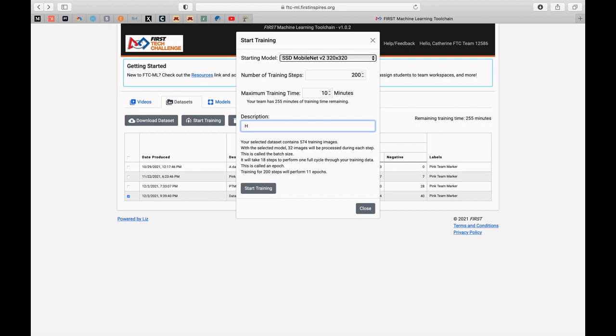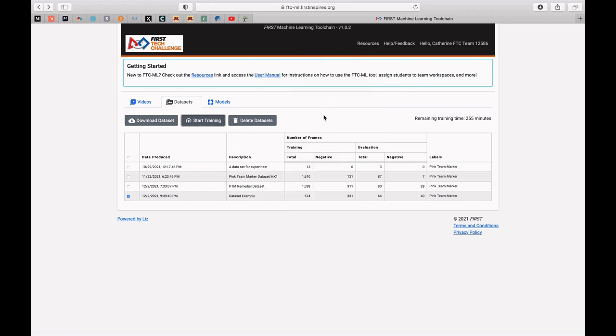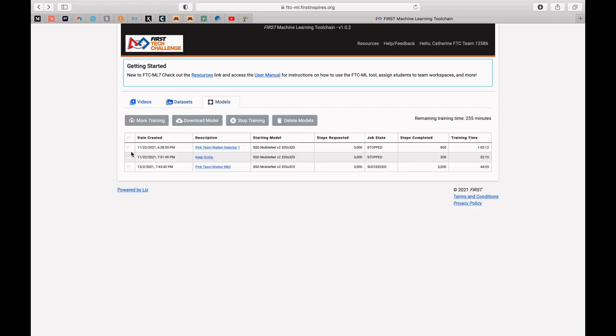And if you want to label the data set, you can give it a description like this recognizes a pink team marker or something. I'm not going to hit start training, but if you were to actually train a model, you'd hit start training. After that, it's like everything else. If you refresh or leave the page, it's going to keep going. Once it's finished training, you're going to have what's called a model.